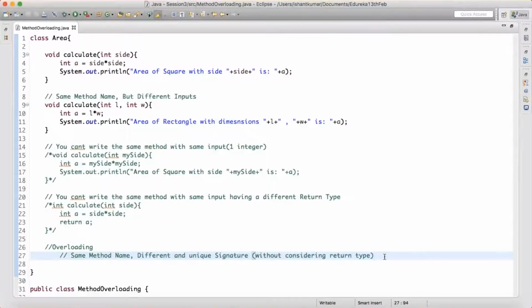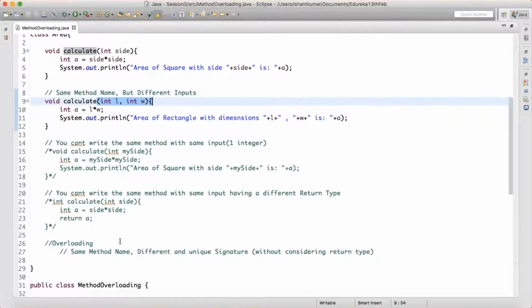So it's very much easy for the user to just remember the simple method calculate. You need to know only the name calculate, and you need not worry about memorizing the names for different methods. So you know only one method calculate will help me to calculate the area of a square, will also help me to calculate the area of a rectangle or a triangle or any other geometrical shape. So you keep on passing the different inputs.